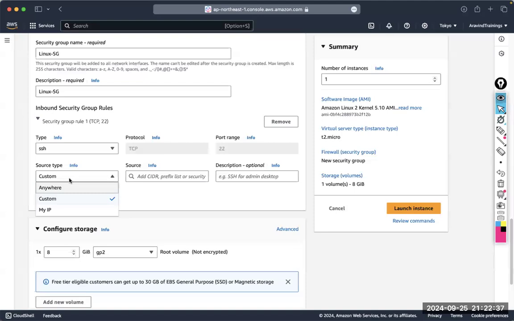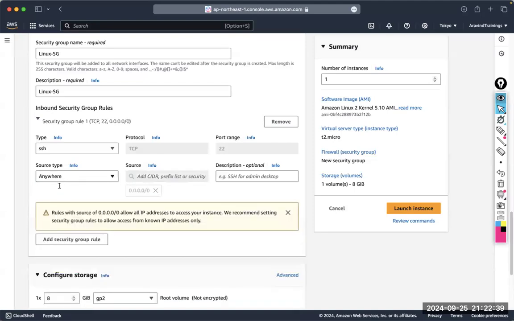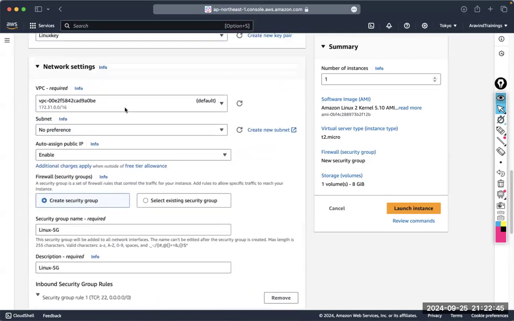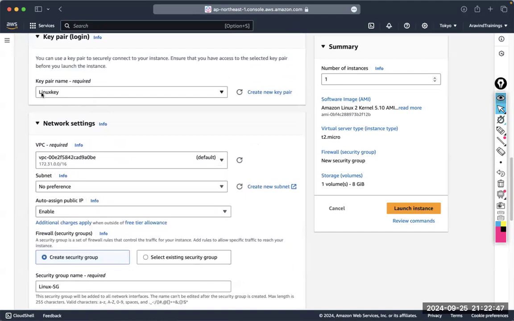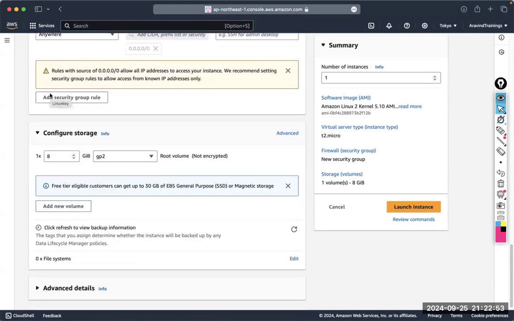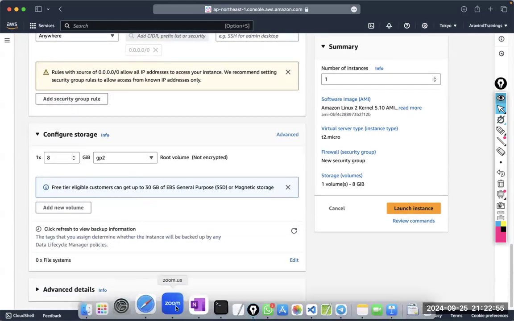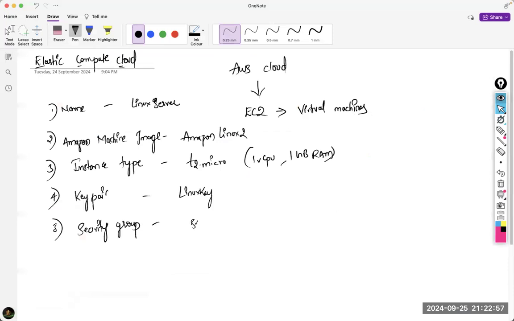Now, to give access for everyone, you need to give Anywhere. Now anybody can access your instance, but only if they have the key. But the key is with me only. See, this key is present in my computer, not in everybody's machine. It is there with me only. So you are safe, no problem. Here we are opening the SSH port, that is 22. Source type Anywhere. For everyone we are opening.